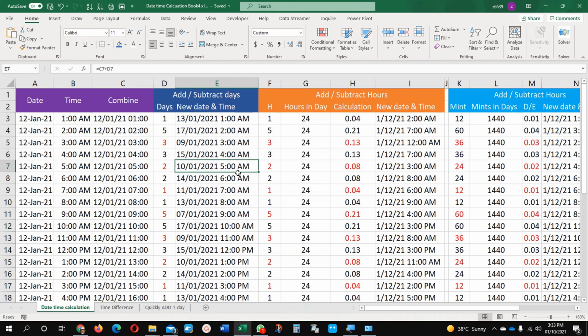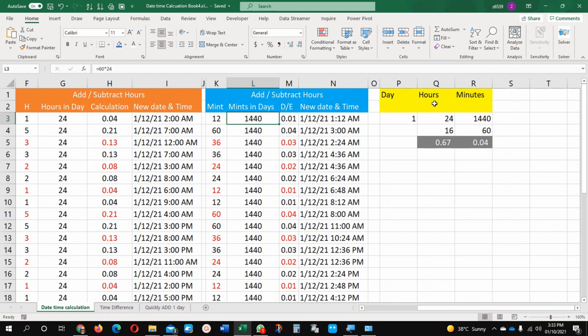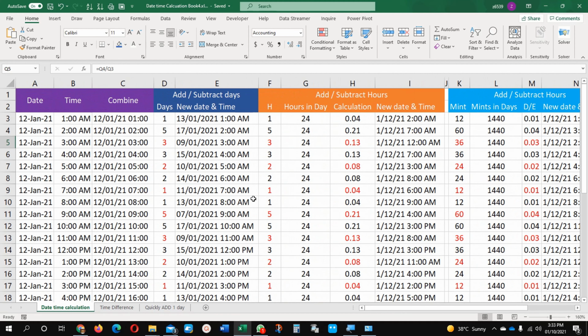Then I want to add hours and minutes to my data. There is one important calculation here for a day. In 24 hours, we have 1440 minutes. I want to add 16 hours to my data. So 16 divided by 24 is 0.6. This is the method which we will use here.